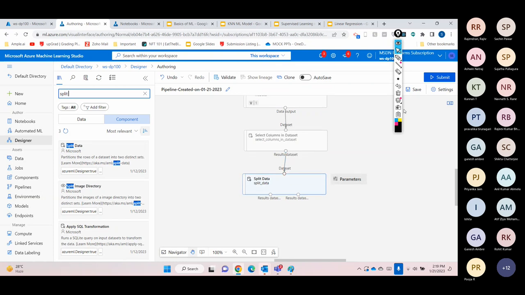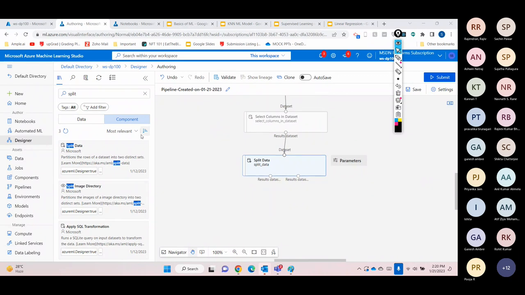and I will connect the 2 steps together over here. Now you can see when we split the data set, we get 2 data sets, training data set and then testing data set. Okay, training and testing data set. All right, fine. 5th step done. What was the 6th step, guys?